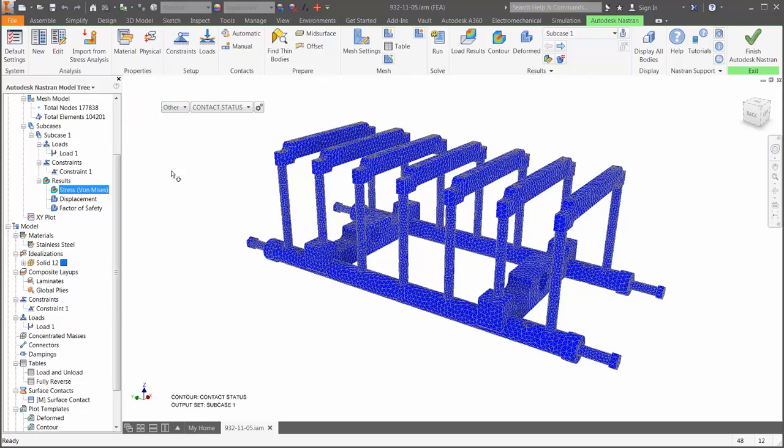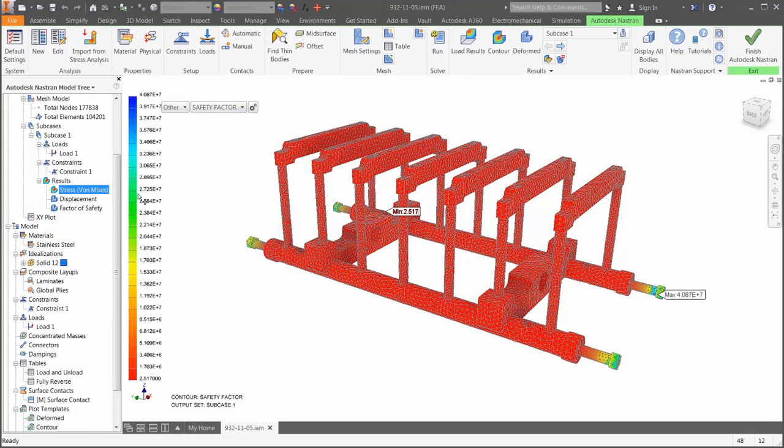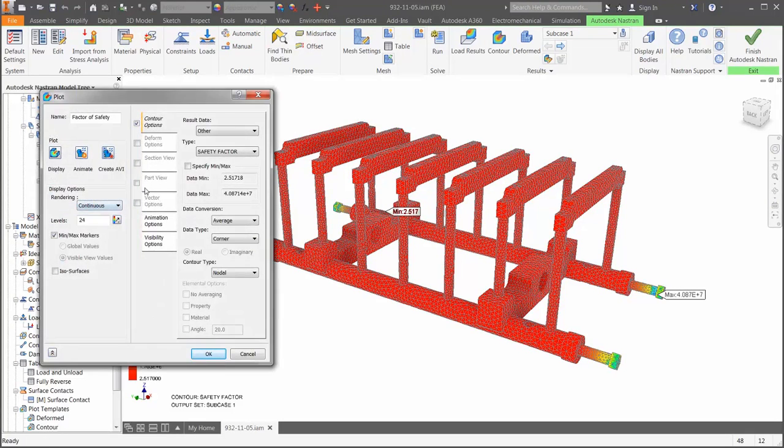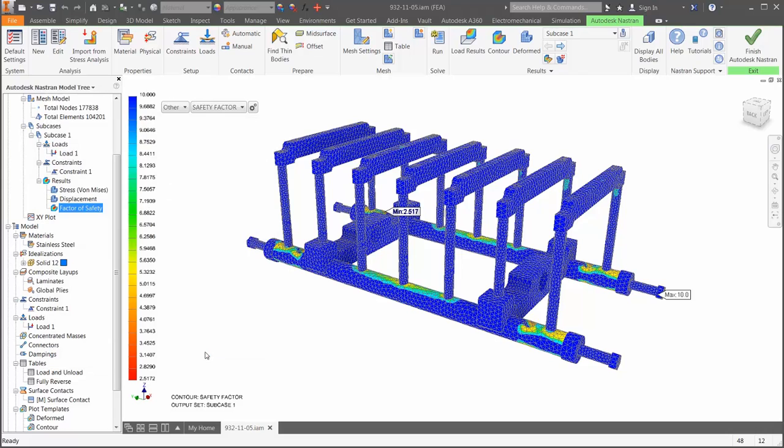Using a factor of safety plot, we can compare the stress to the yield strength of the stainless steel. By adjusting the legend, we can focus on areas that are below a value of 10. The worst case we are looking at is 2.5, which many times is considered a good design, and engineers mistakenly move on.